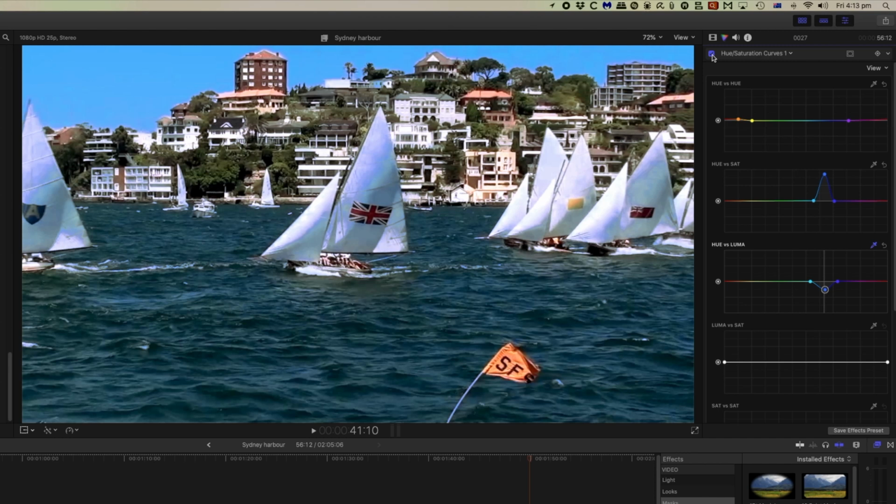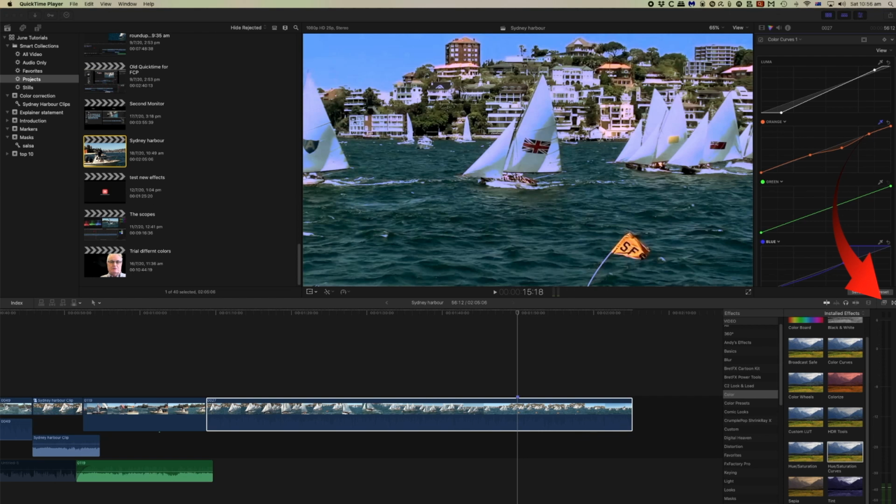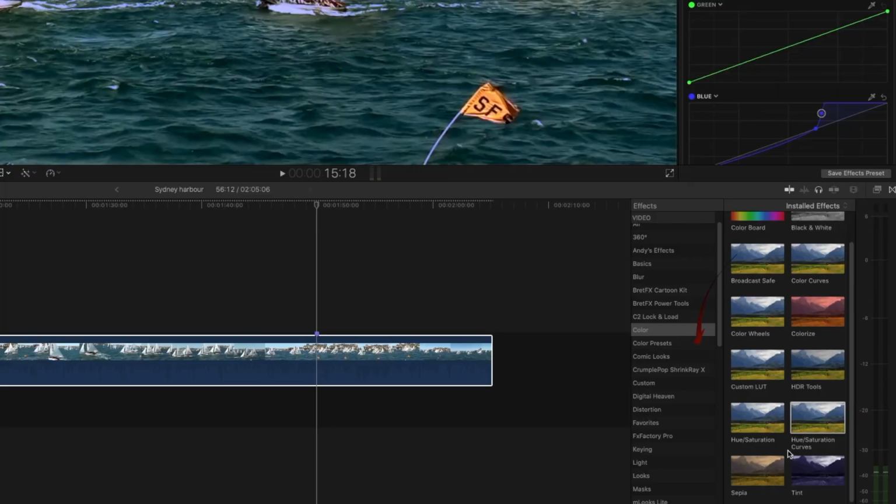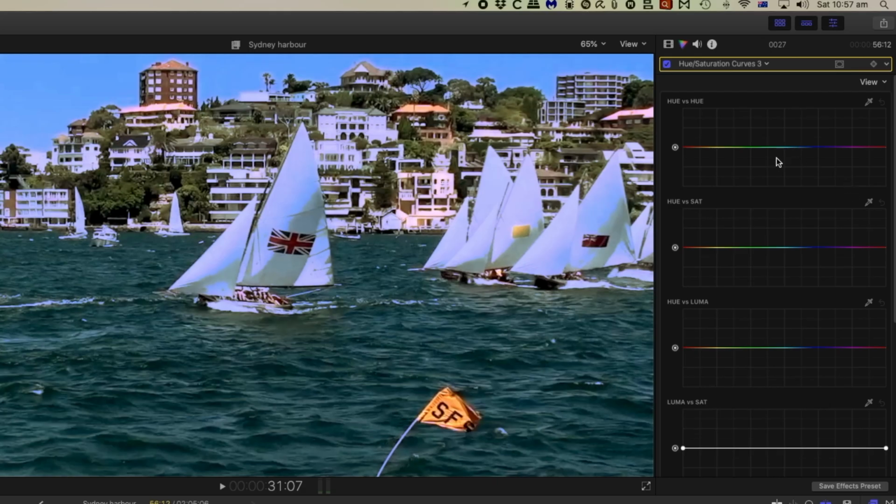Now, in the process of doing this, what I'd like to do is to show you a different way to access the hue and saturation. If we go to the Effects tab and select Colour, then you can see here that you've got hue and saturation curves. And what we're going to do in this particular exercise, we're going to take the hue and saturation curves, and you'll notice now in the inspector that we've got a new set of curves here.